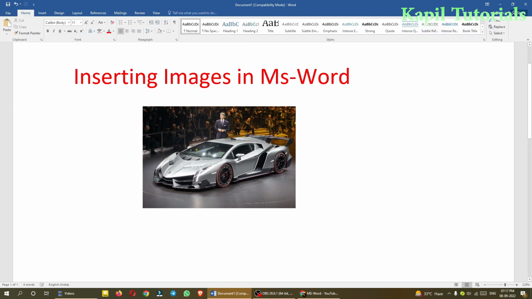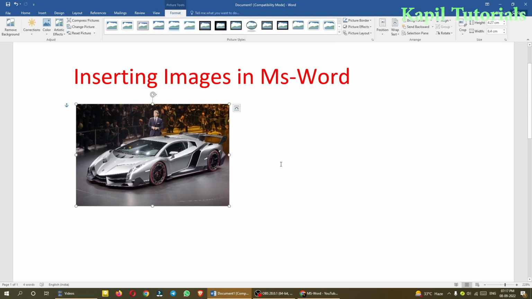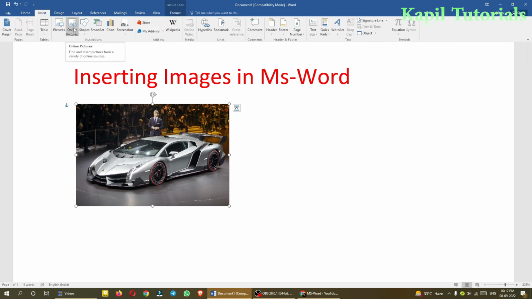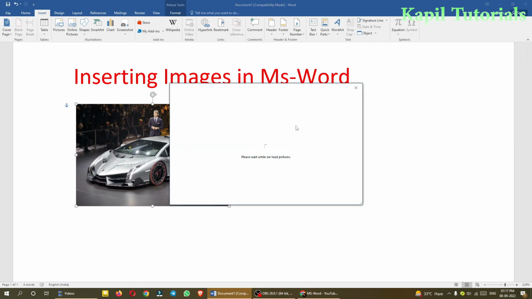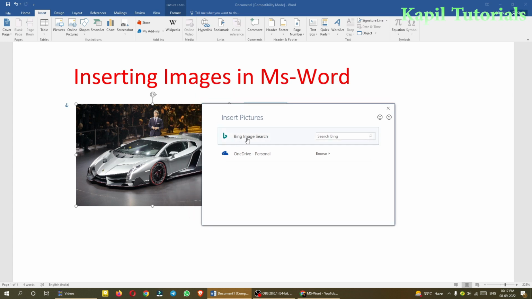Okay, now I'll be teaching you how to insert the image from online. I'll click on Insert, Online Pictures. If you have internet on your computer or laptop, you can use this option. This kind of dialog box will come in front of you, and from here where it is written Bing Image Search, you click here, and suppose I want to search motorbike or bike, and then I'll click on the Enter key from the keyboard.